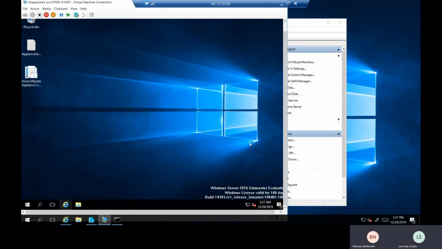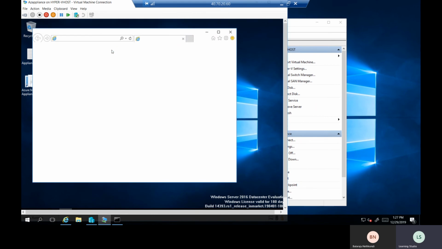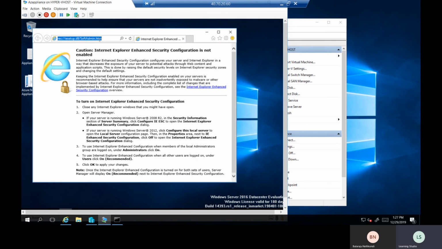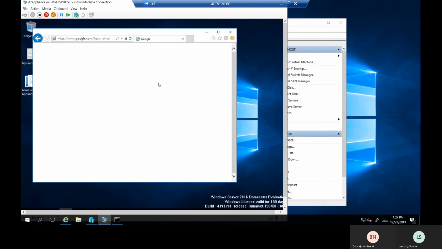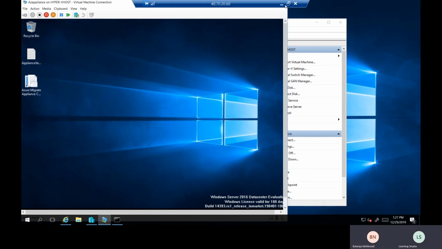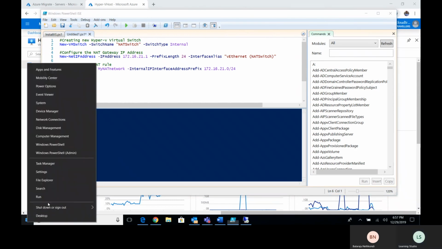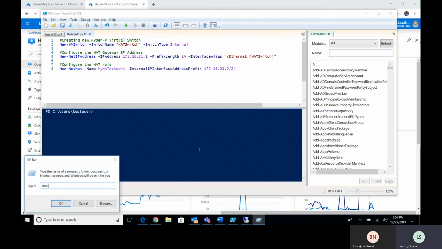Let's now try to access internet on our collector appliance and see whether we can access internet. And there we go. Okay. So let's do some Excel work now. So I'll open an Excel.